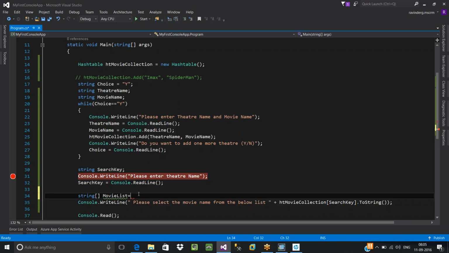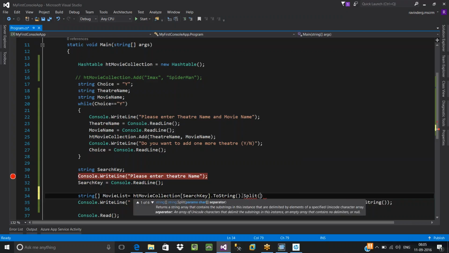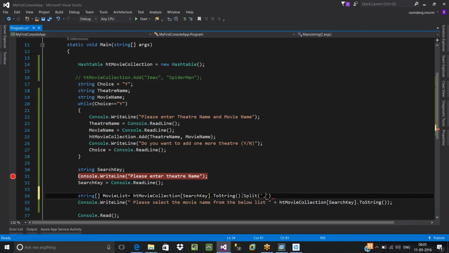Movie list is equal to, and this is going to return a comma separated string which contains the list of movies. I'm going to split this comma separated string. It was separated with a comma. So finally, if your string has comma separated values, it will split that string with the comma. So it is going to generate multiple values.